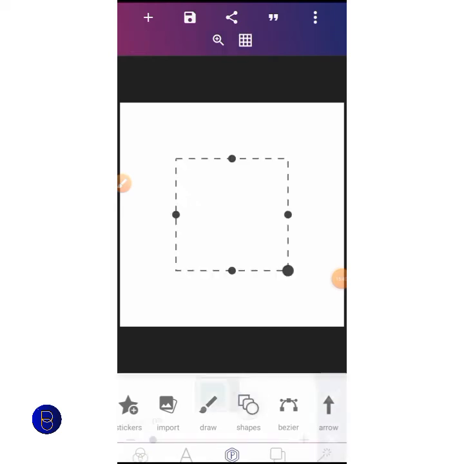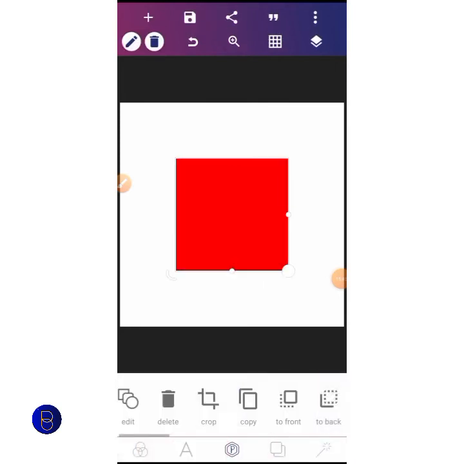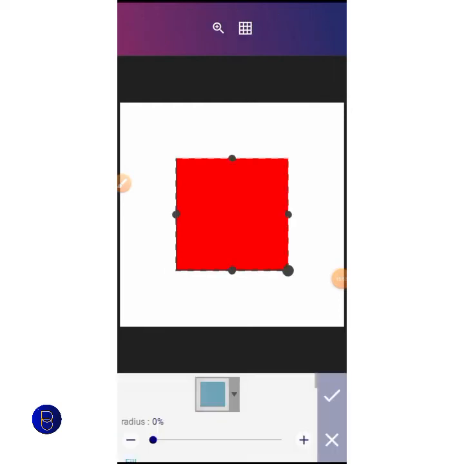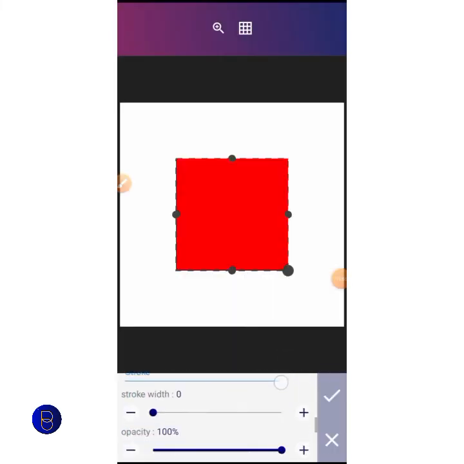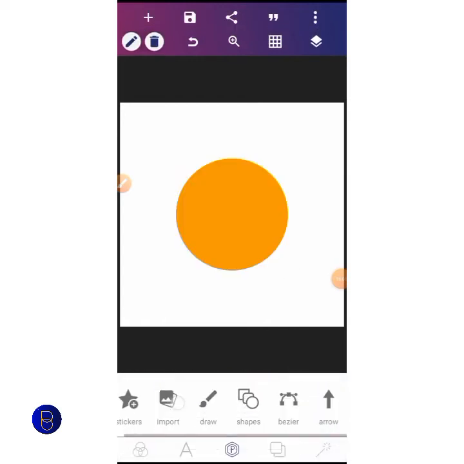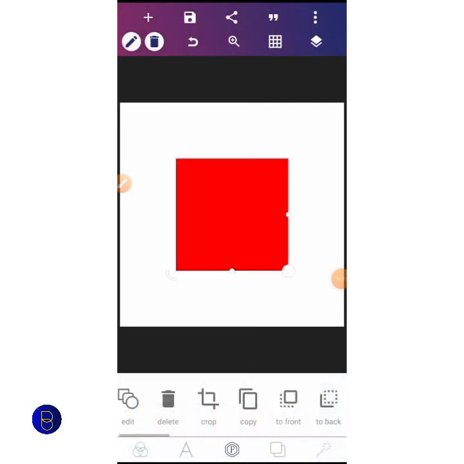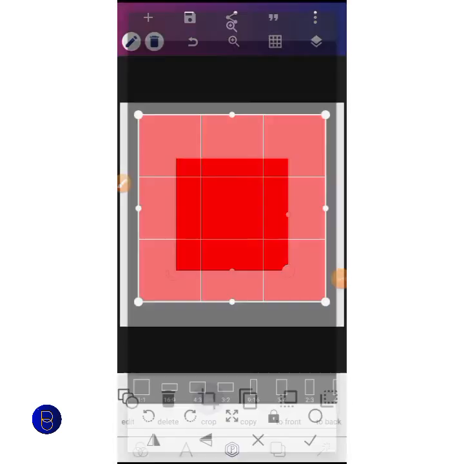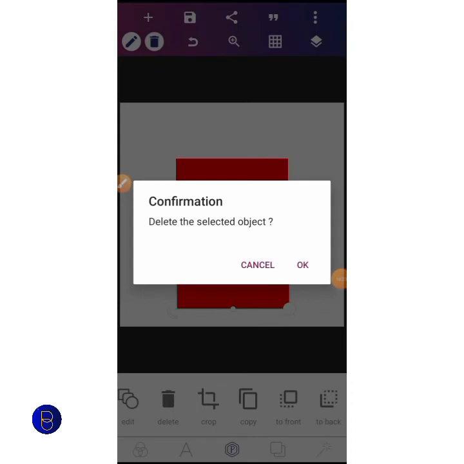Okay, so let's go to the shapes properly. When you select a shape and you give it a color, there are options for you to edit the shape with. So here, when you click on this edit, it takes you back to the shape where you can select another one, or change the color, or reduce the opacity, or give it a stroke, or anything you want to do. When you press this, you delete the shape, delete. So let's go back to the shape. When you press this, you crop the shape, crop.